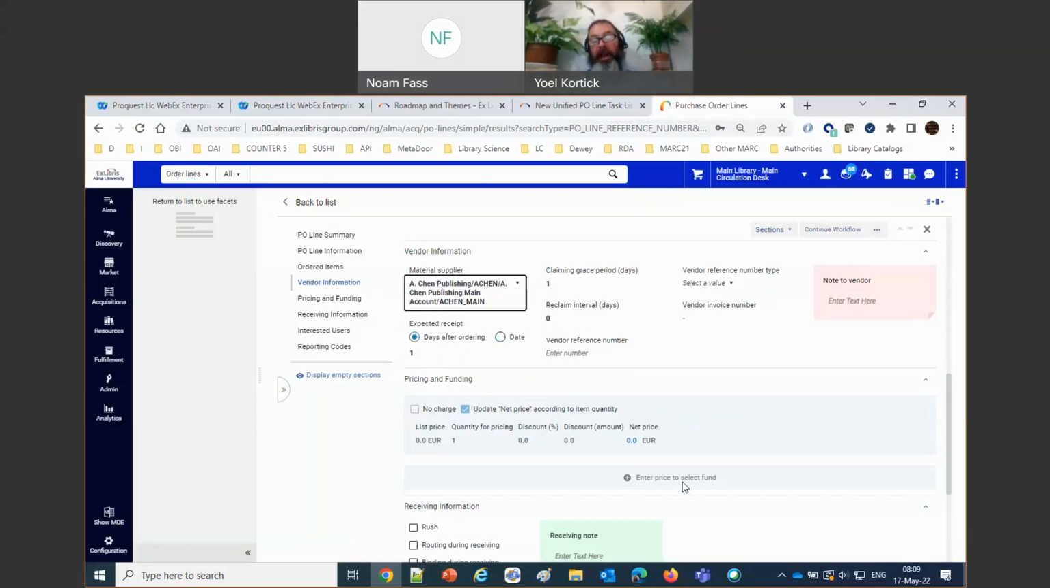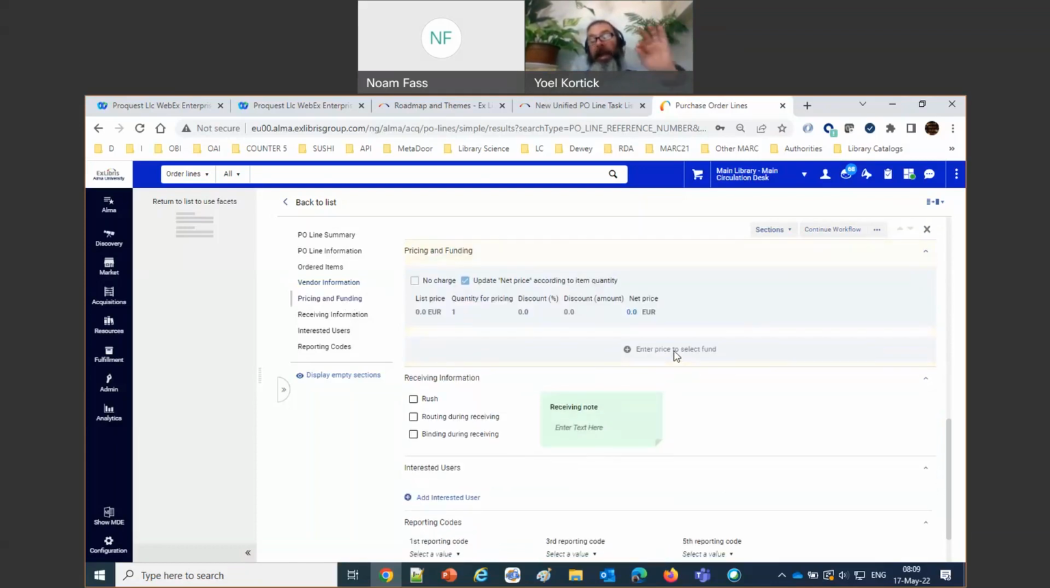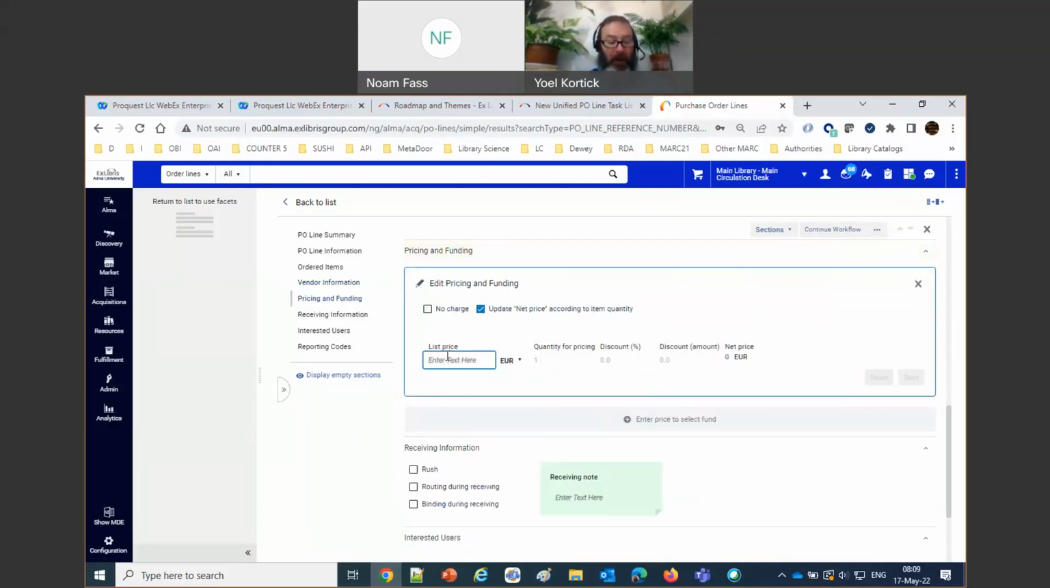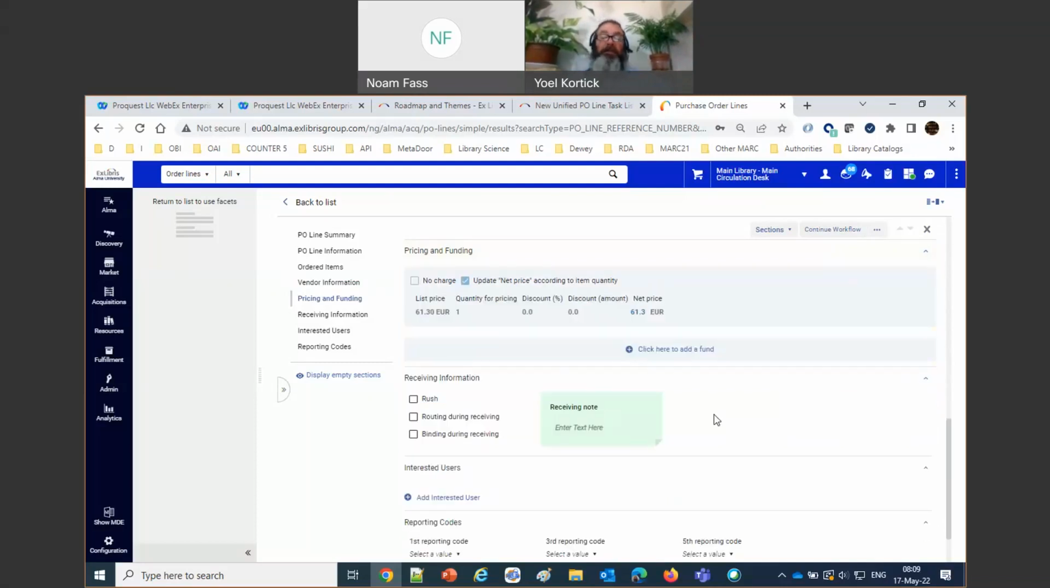Now it also says here, enter price to select funds. So right here, where I'm moving my mouse, in the pricing and funding section, I can't add a fund yet until I add a price. So first I'm going to put in a price. So right here we've got list price, and I'll give it a list price of, let's say, 61.3 euro. Now it no longer, let me save that. Now it no longer says add a price to enter fund. Now I can directly click here to add a fund. So I will click here to add a fund.